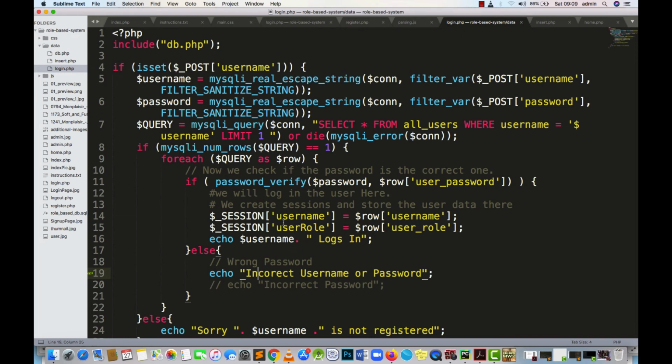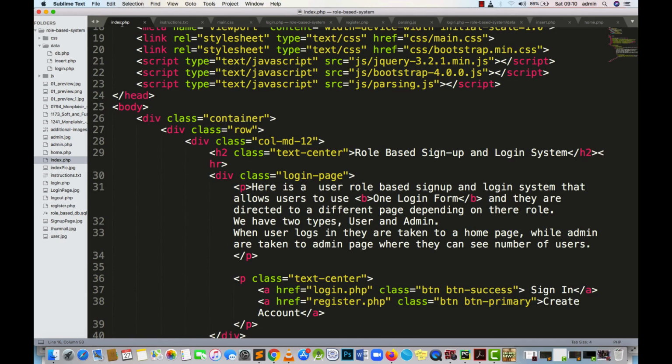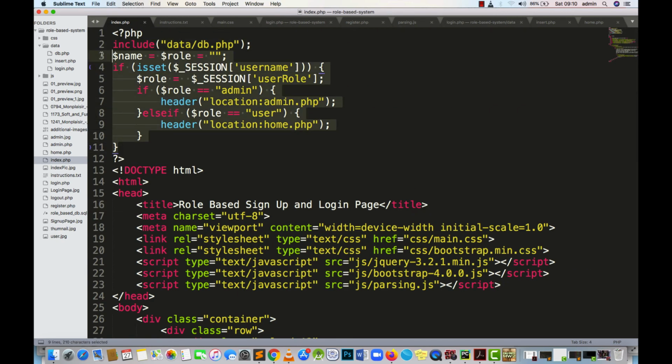In the event that everything is correct, we're going to create 2 sessions, a session username and a session user role. These are very important for us to identify whether the user who has pushed in their details in the login form is an admin or just an ordinary user. So let's get back to the passing.js. As you can see, when somebody logs in, we are taking them back to the index page, and on the index page we have this PHP script.